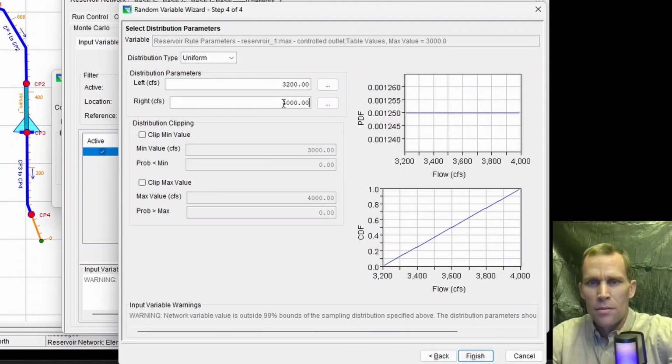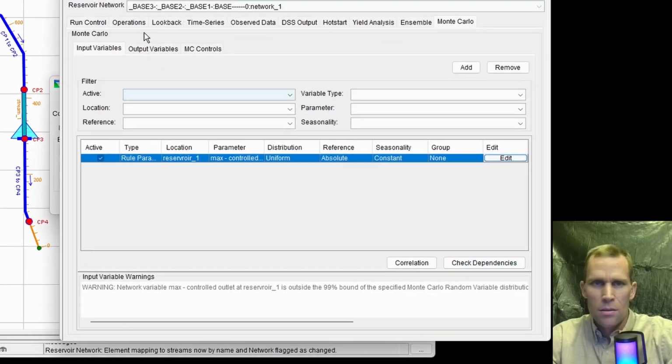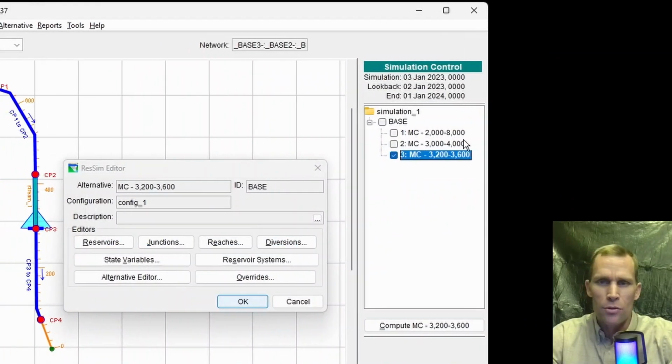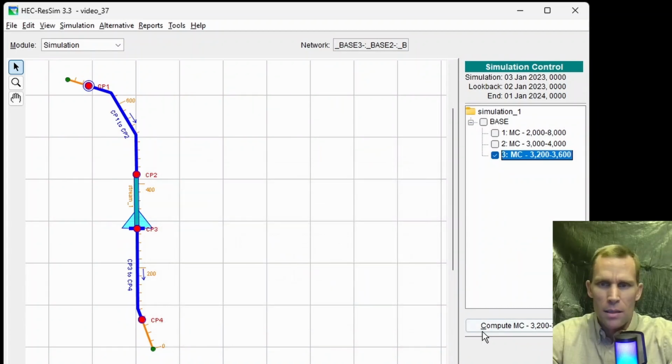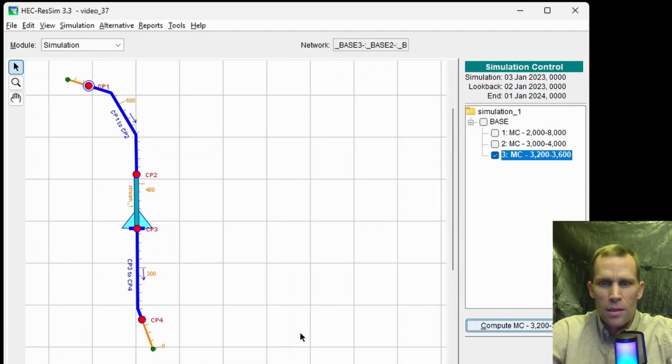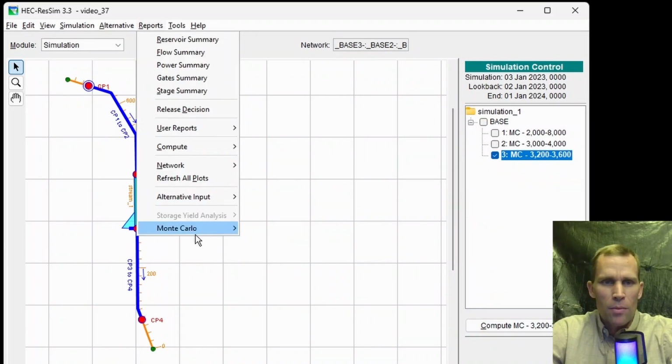3200 to 3600, and then finish. Okay, and save the alternative. And I close that alternative window. And then let's go ahead and run this trial now. Okay, that completed. So I'll click close. And then let's look at the report.